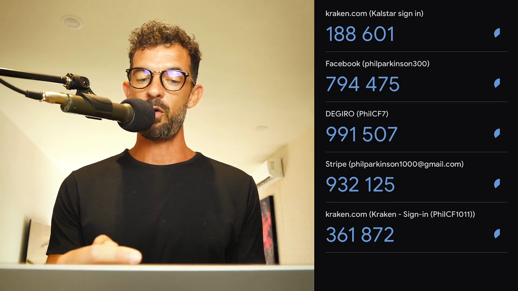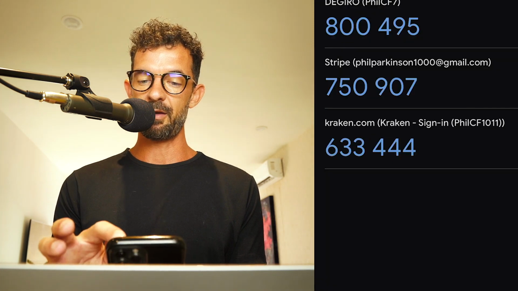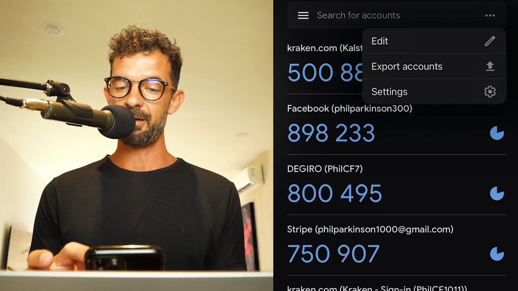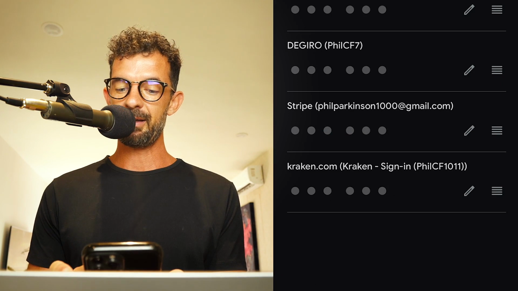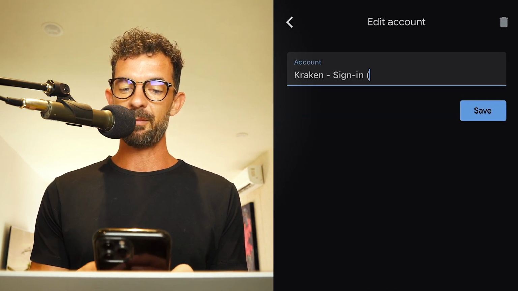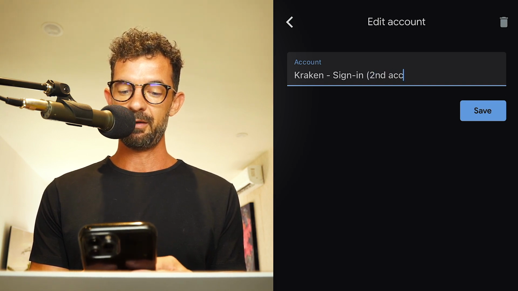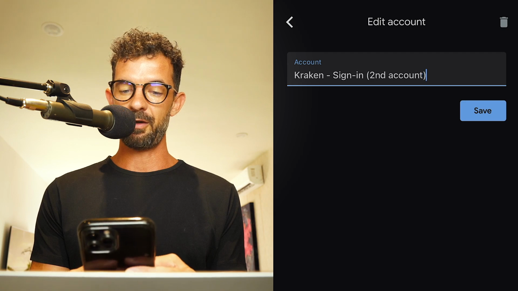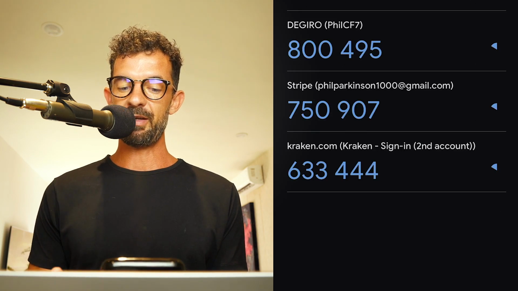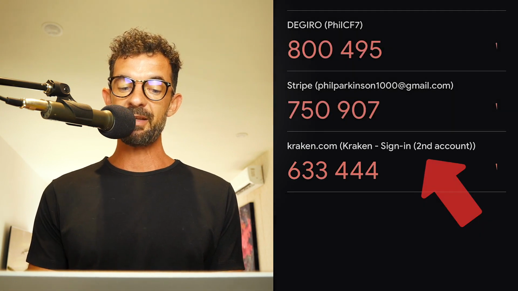And if you look now on the bottom, the last one that's just added onto my Google Authenticator is kraken.com Kraken sign in. There are three buttons at the top right. If you click them and click edit and then click the little pen symbol on the one you want to edit, you can actually delete your username and type in, for example, let me type in second account so that I don't get confused, and then click save. You can see now I've got kraken.com Kraken sign in second account. And it's going to give me numbers.